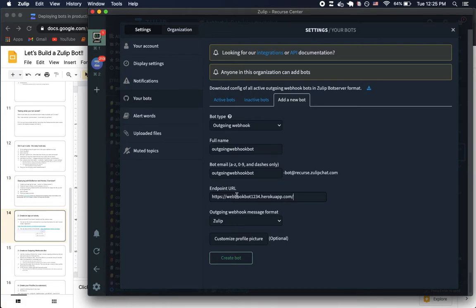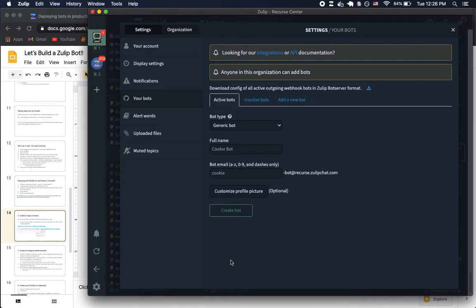The docs tell you to put a port. Do not put a port. Heroku does not like when you specifically define ports, and you will get an error with the port not binding in 60 seconds or something. So just leave it like that. Outgoing message format should be Zulip. Add a profile picture if you want to, and then press create bot.